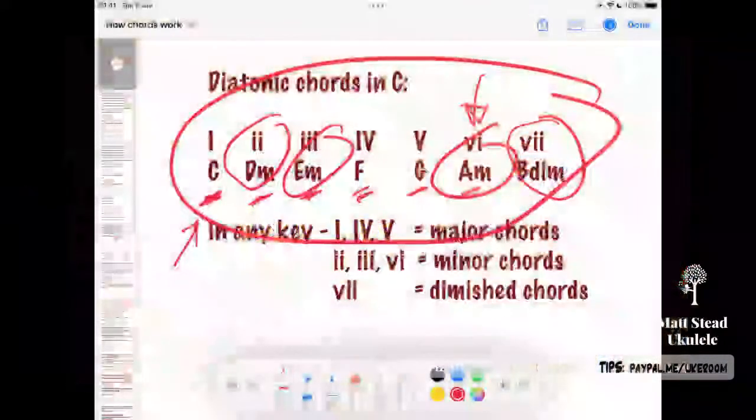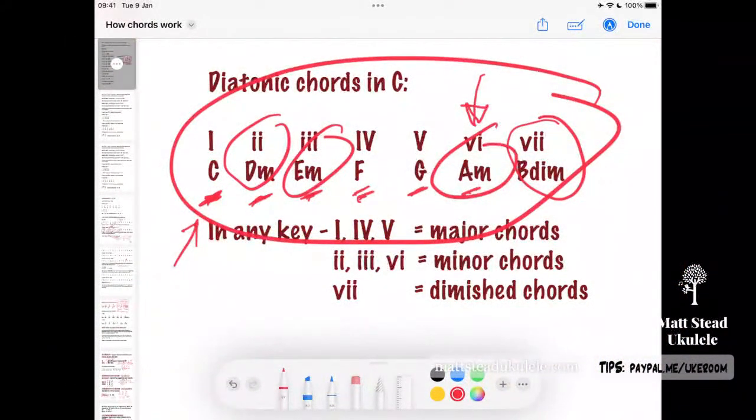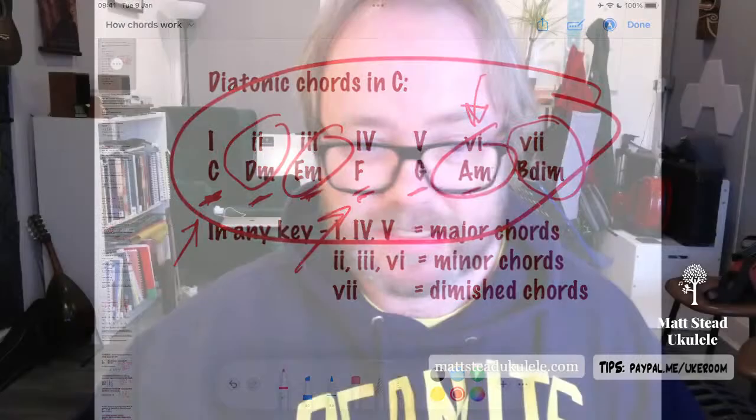Then she thought, okay, I've gone through major to minor. I've gone from happy to sad. I want to make sure things don't get too crazy sad. So I'm going to finish off that phrase. I'm going to put the 4 chord in, which is F. And that's exactly what she did.